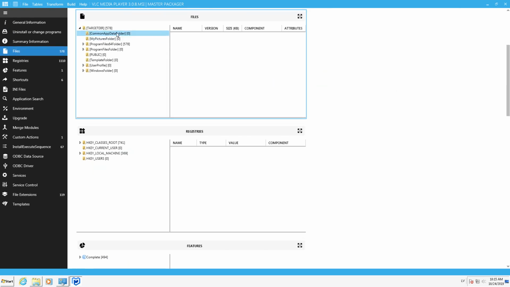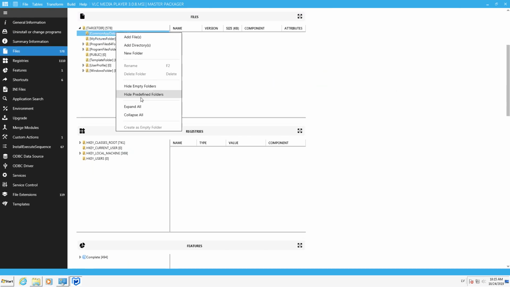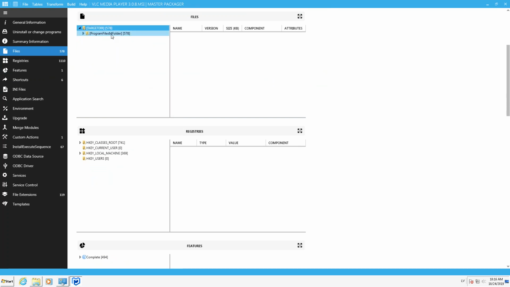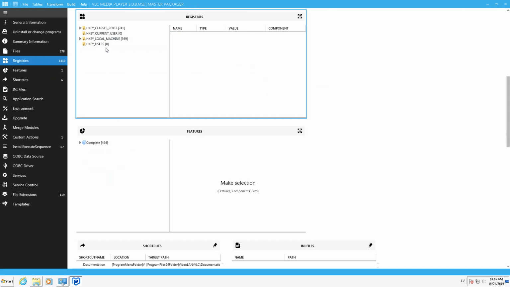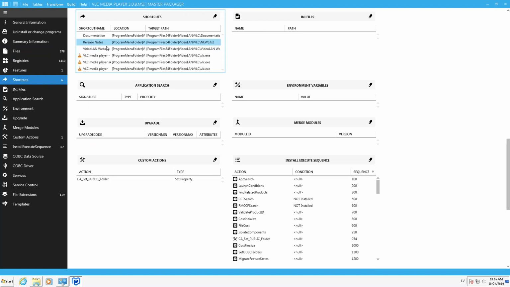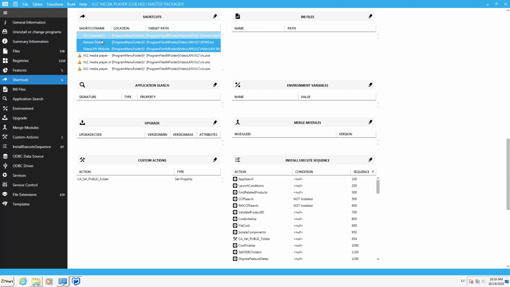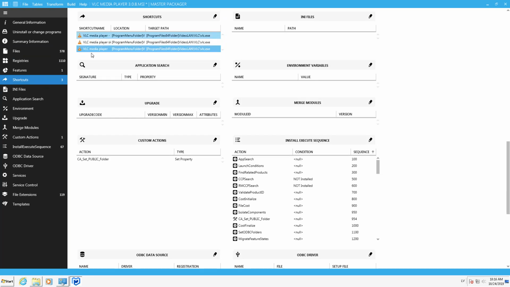As you can see, we can see files here. We can hide empty folders, so we only see the folders that have files. Registry section. The shortcut section, we have some website shortcuts and documentation shortcuts. We won't need those. Let's delete them.